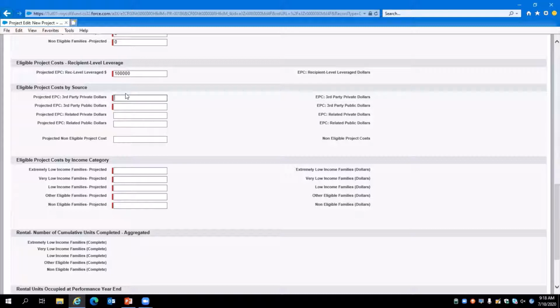For this project, we will keep the numbers simple and round and say it's a $1 million development. So all 1 million of those development costs are eligible. So 900,000 of them are third-party private. That could be the LIHTC equity, loan from a private bank, and so forth. The $100,000 CMF investment will be entered in third-party public.